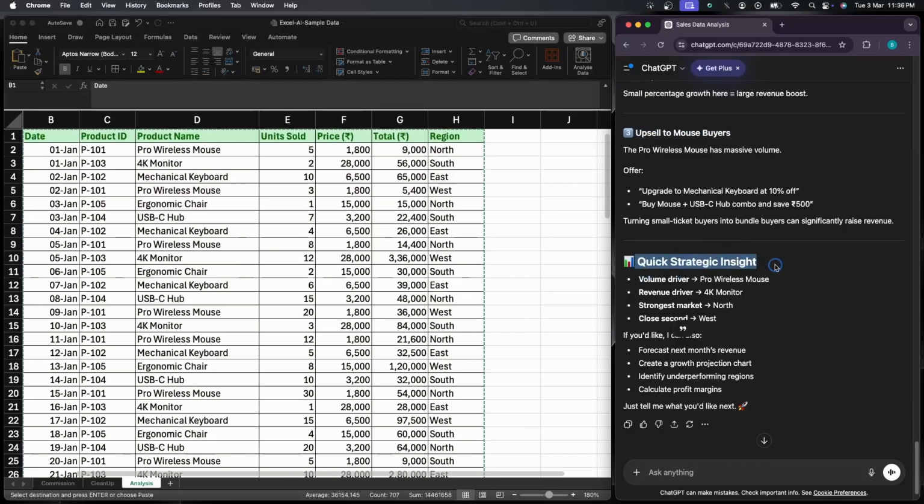Copy that summary and paste it directly into an email to your boss. You just did an hour of analysis in 10 seconds.